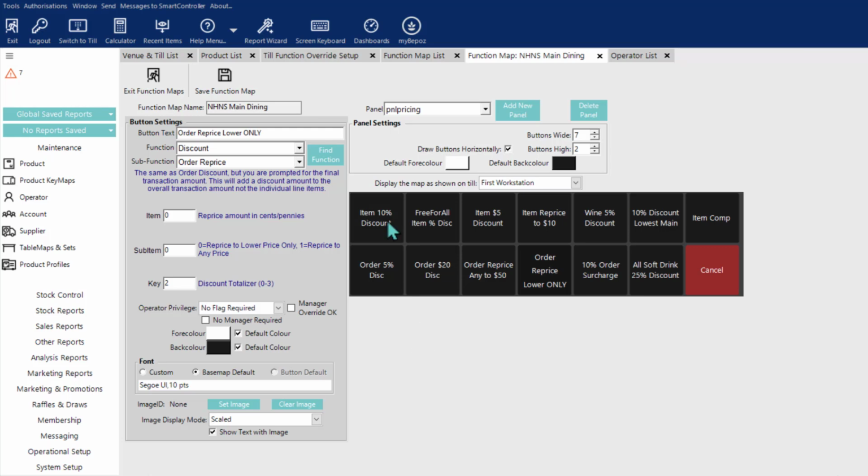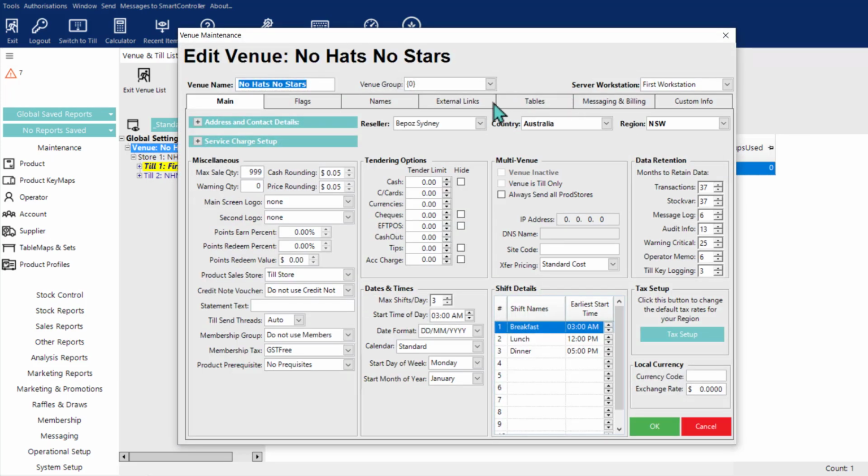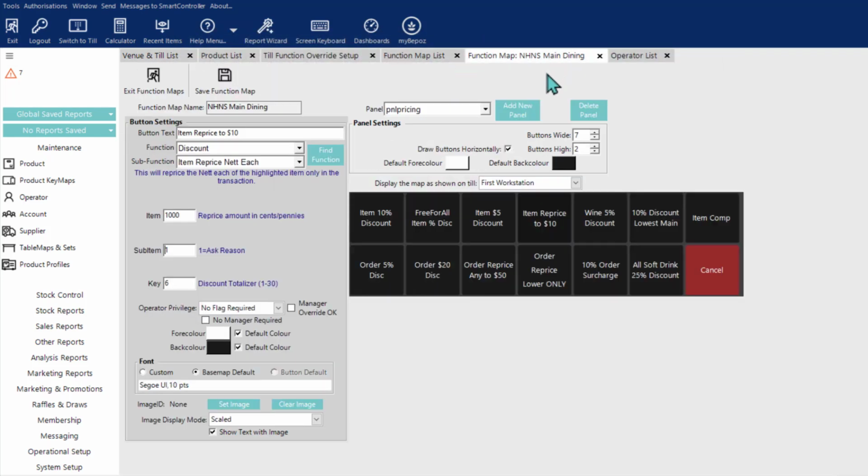So first thing, I'll just point out that for all of these item discounts that are on this top row here, and for this one down here, notice that they're all going to discount totalizer number 6. So if we refer back to the discount totalizer names, that is going to be for our manual discount totalizer that we defined earlier in this lesson. Now I'll explain each of these in detail here.